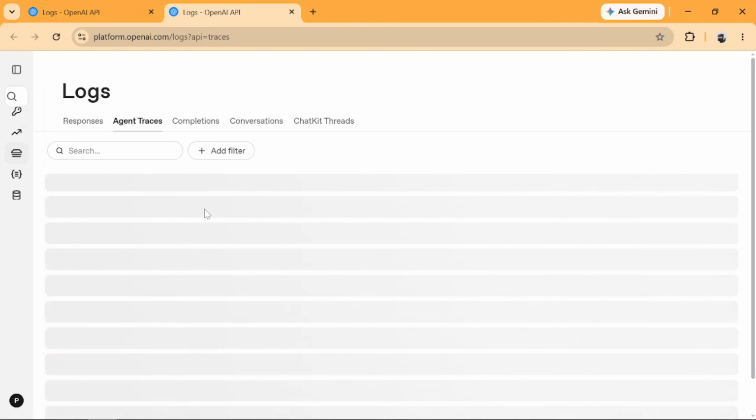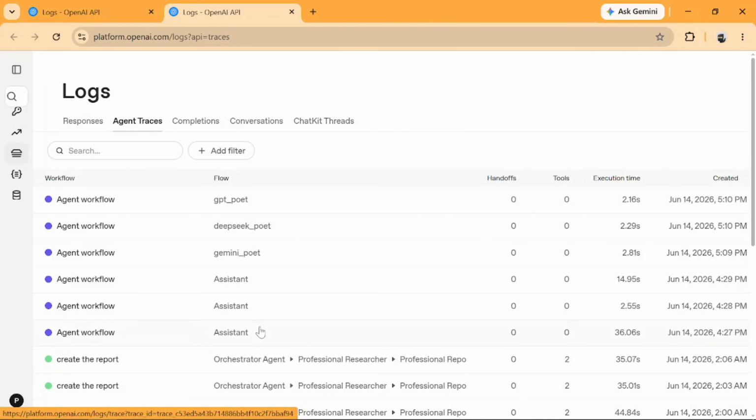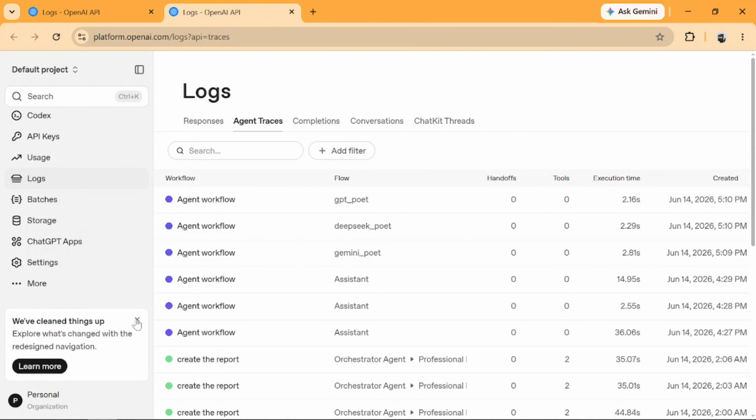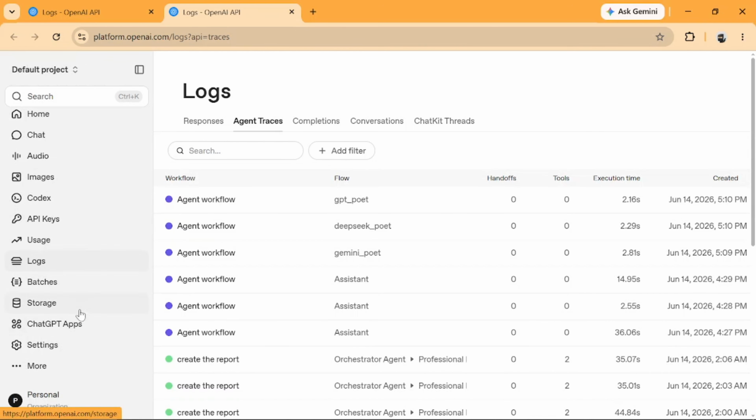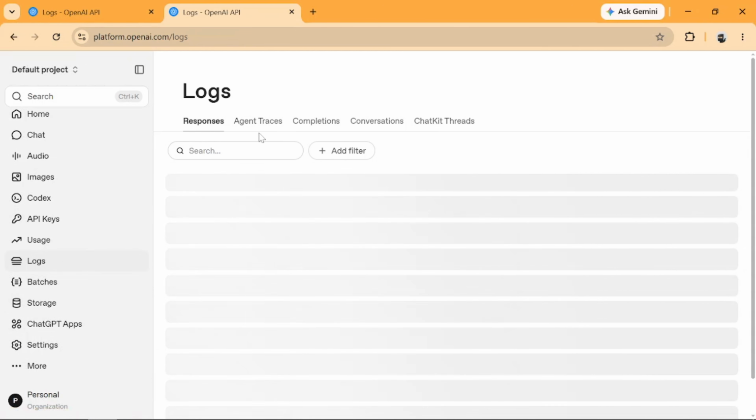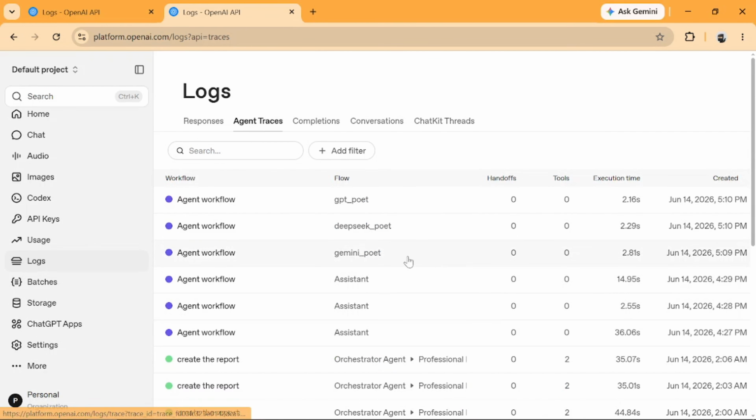The last thing we want to do is look at the traces just as proof to see what we're doing. I always like to do that. It helps me understand what's going on behind the scenes, helps me double check my work. I definitely recommend looking at the traces when you're working with this framework. That's platform.openai.com, the same place you create your API key. Then you go to logs, and then you go to agent traces. I do have a lot of other traces, but these most recent three are our Gemini poet, our DeepSeek poet, and our GPT poet.